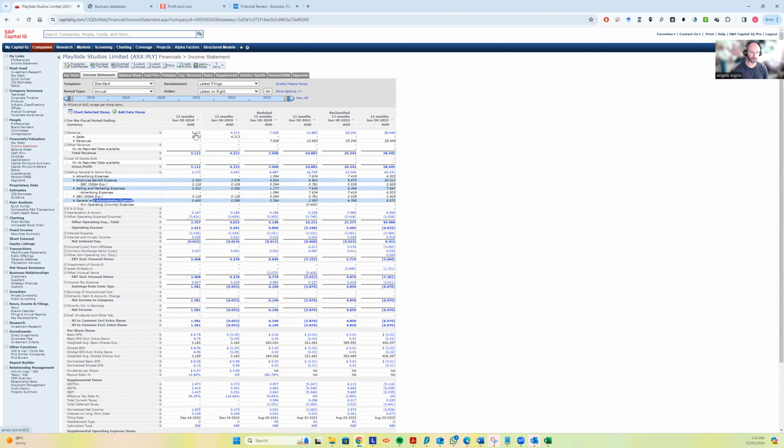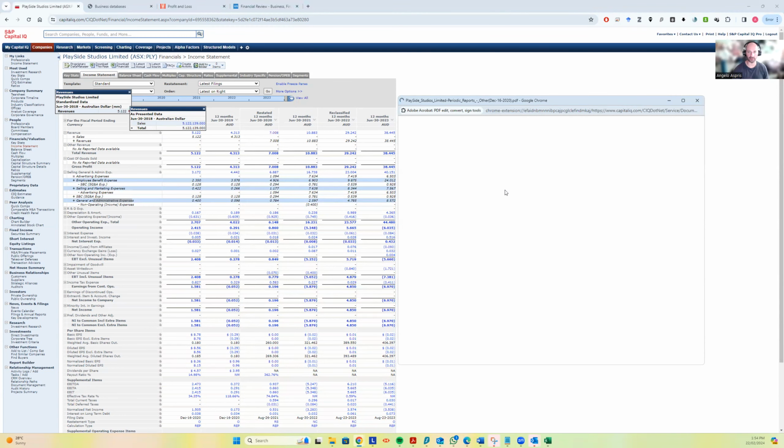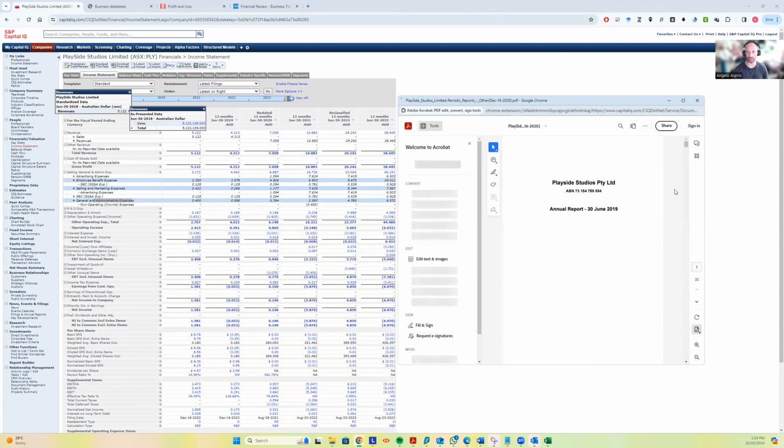The other thing that's quite novel is the ability to click on an account. As you can see, they've just clicked on revenue for 2018, and then I can click through the sales information, which will take me to the actual physical annual report, or rather the digital annual report. So I can see where exactly this number has been sourced from. So this is the annual report for 2019.